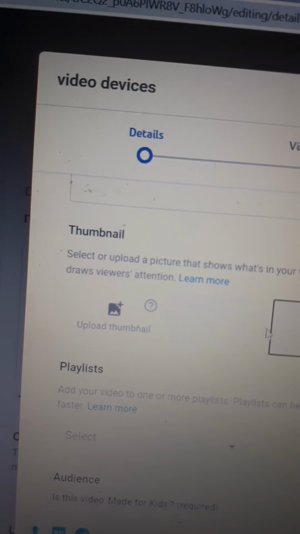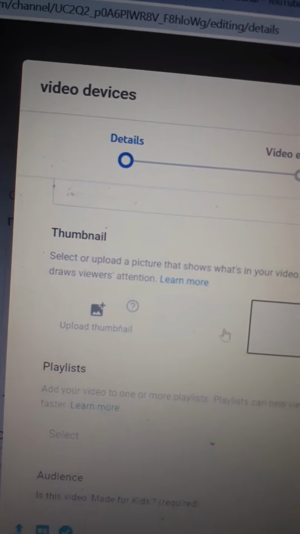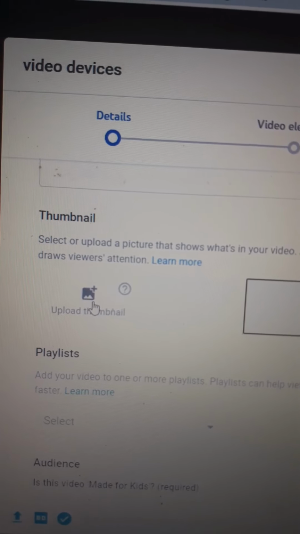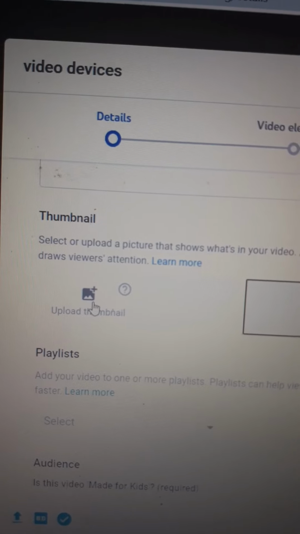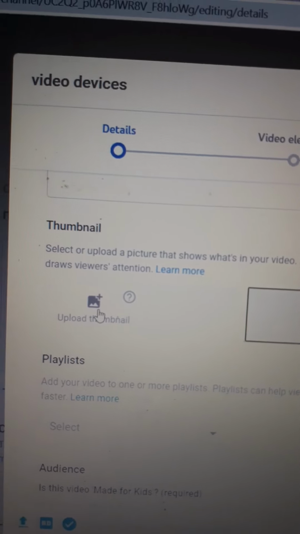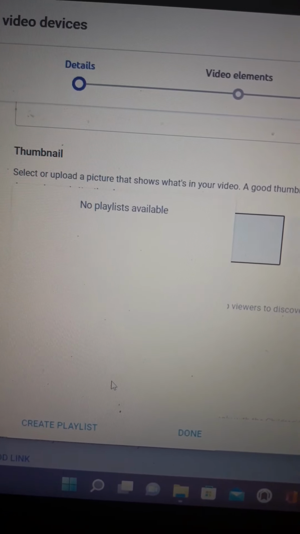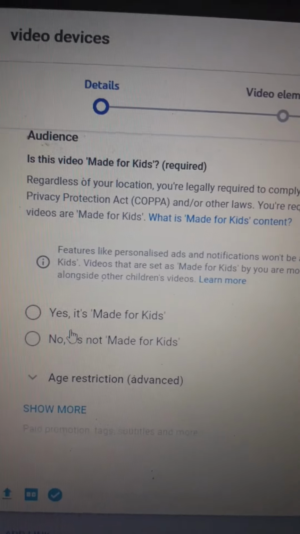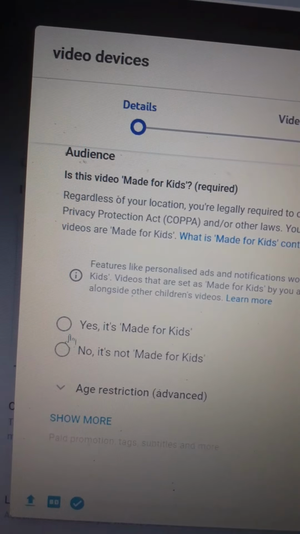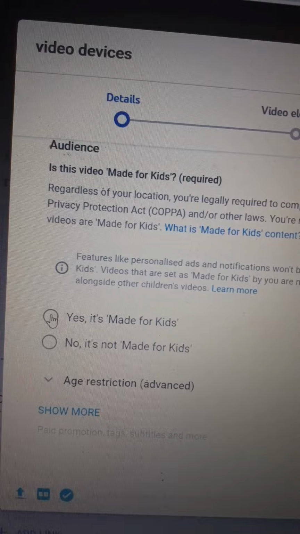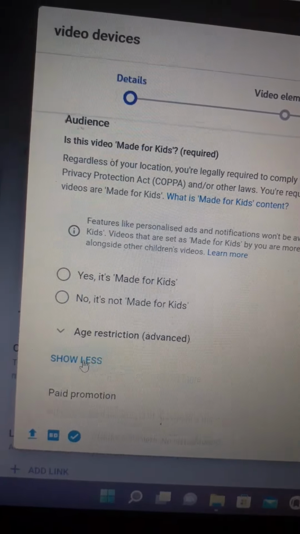So here, you can choose either a default thumbnail or you upload a custom thumbnail from here that you've made for yourself. And if you don't know how to create a thumbnail, check out my videos on my account. You'll see how to create a free thumbnail. So here, you can create a playlist for your videos. Down here, if your channel is not for children, you can choose, no, it is not made for kids. If it's made for kids, you can choose it's made for kids. Then you click on show more.